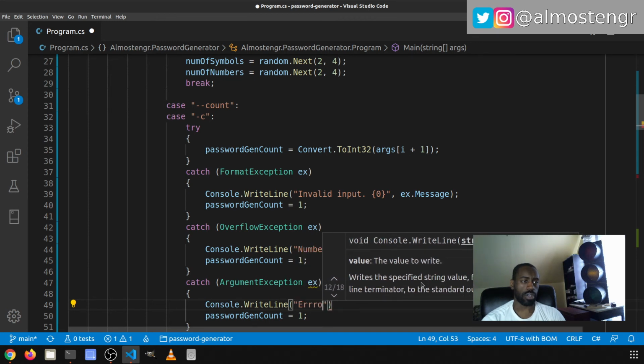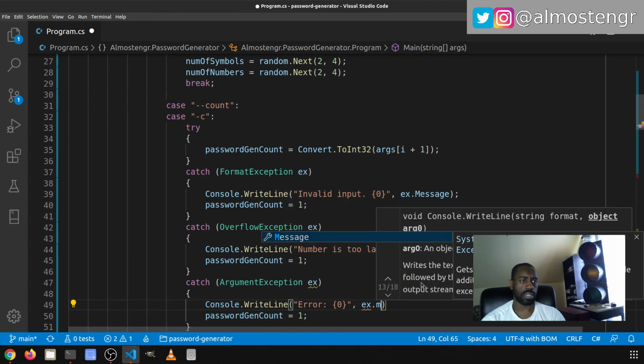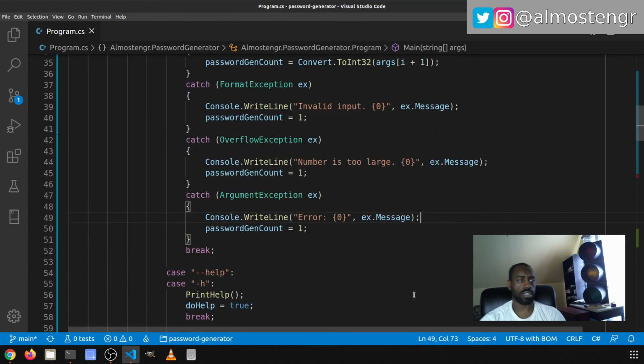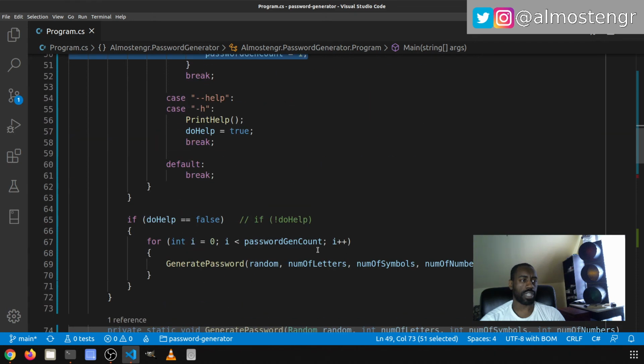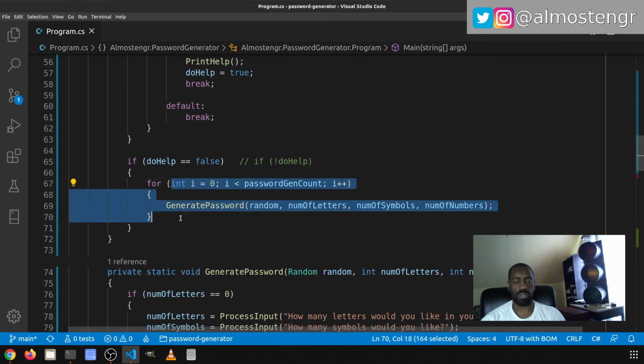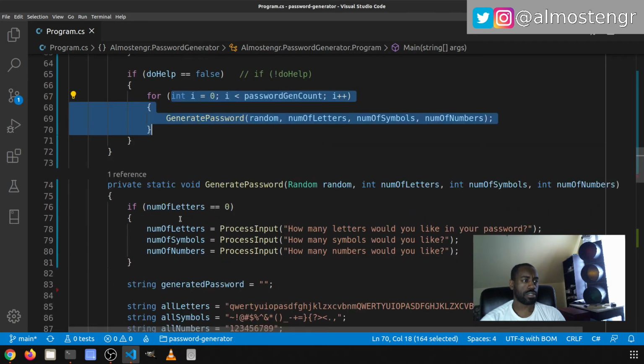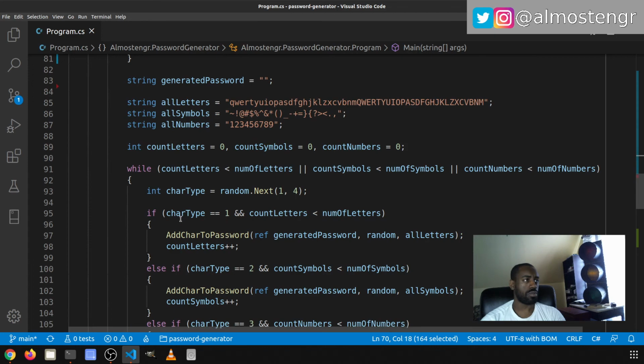And we'll say error occurred, because most users don't understand exceptions, but they do understand error. So I'm going to type that there, error, and then do open brace 0, close brace, with ex.message as the value to replace the 0 placeholder here. And we're still going to set the password gen count to 1. That way we still get a password even if we throw an exception. All right, this looks like it is ready to go.